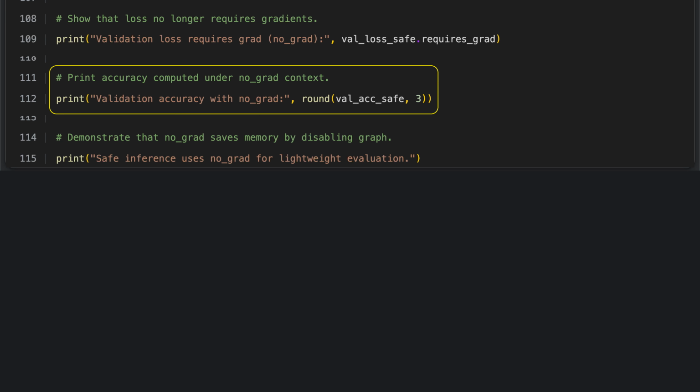We report the validation accuracy that was calculated inside a no gradient context, which means the system does not track gradients during evaluation. This makes validation more memory efficient and faster. For clear and precise reporting, the accuracy value is rounded to 3 decimal places before being printed.